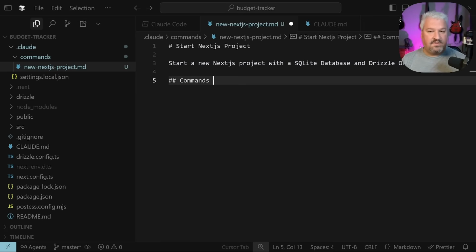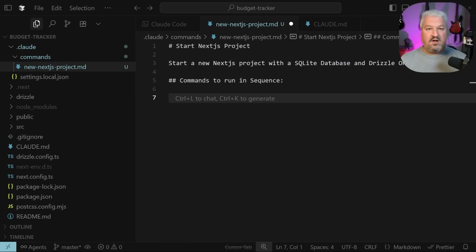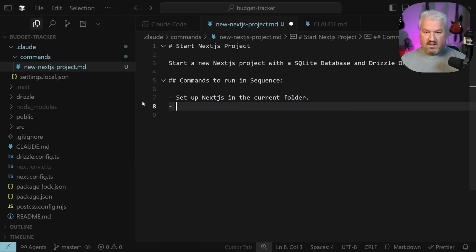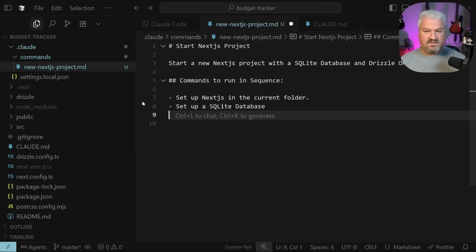And now we can add something like commands to run in sequence. And honestly, you can add anything to this file. It's simply a prompt that will run when you select that command. So we could do something like set up Next.js in the current folder and set up a SQLite database and set up a Drizzle ORM connection between Next.js and the database.